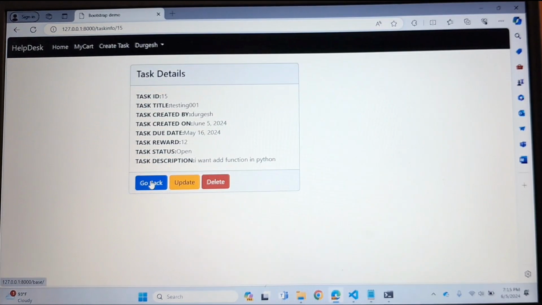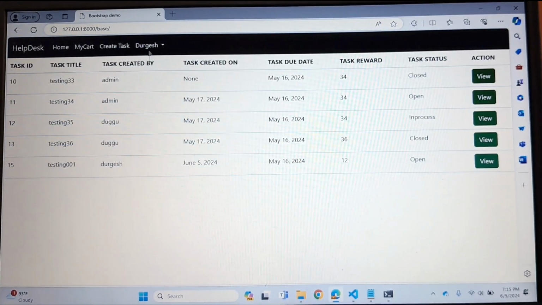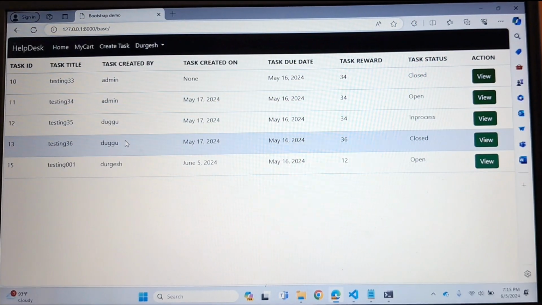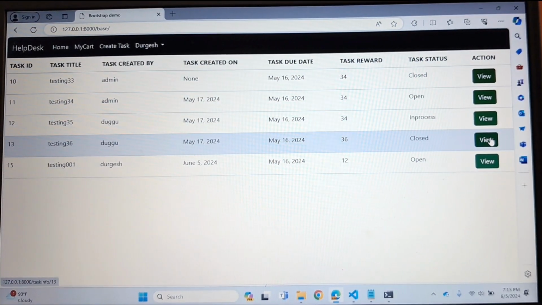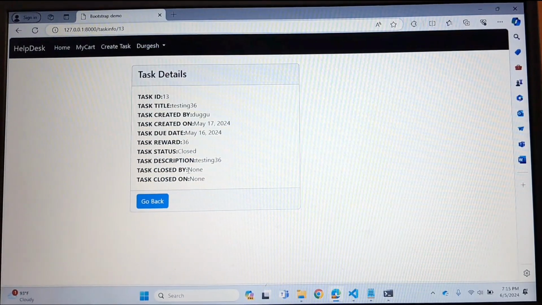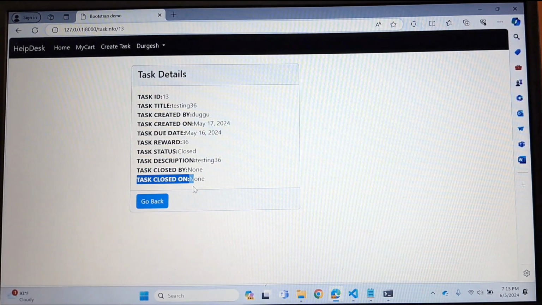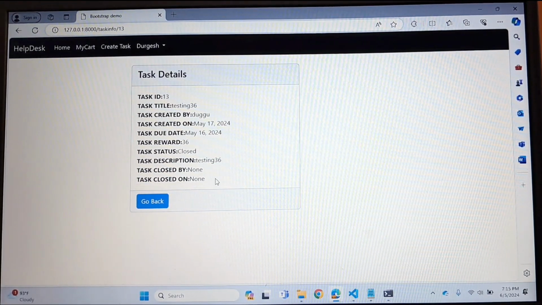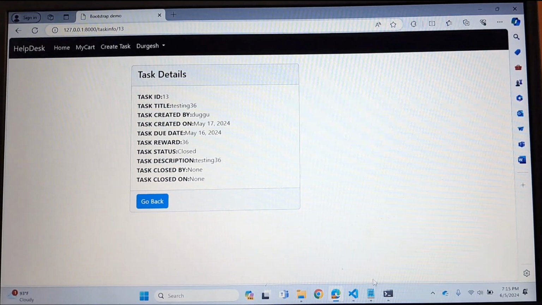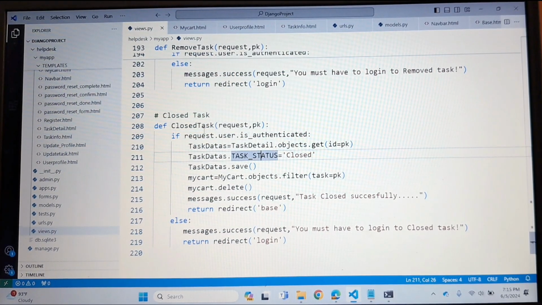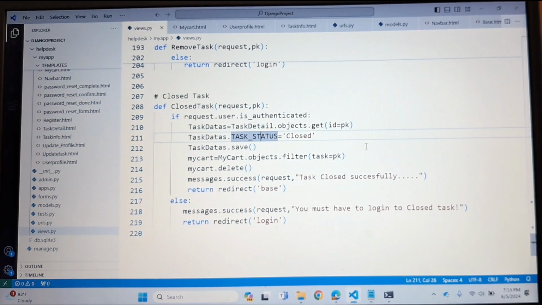Okay, when created by and the logged in user are the same, it shows this. But when the logged in user is different and created by user is different, and the task status is closed, it's showing this thing. So don't focus on why the data is not showing here. Let me add the data here also. So go to VS Code and in the views.py file, this is the close task functionality. So here we can add the particular thing.